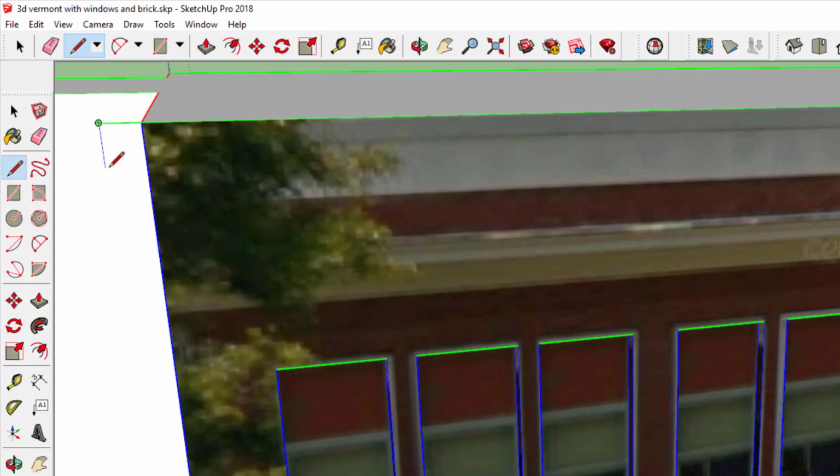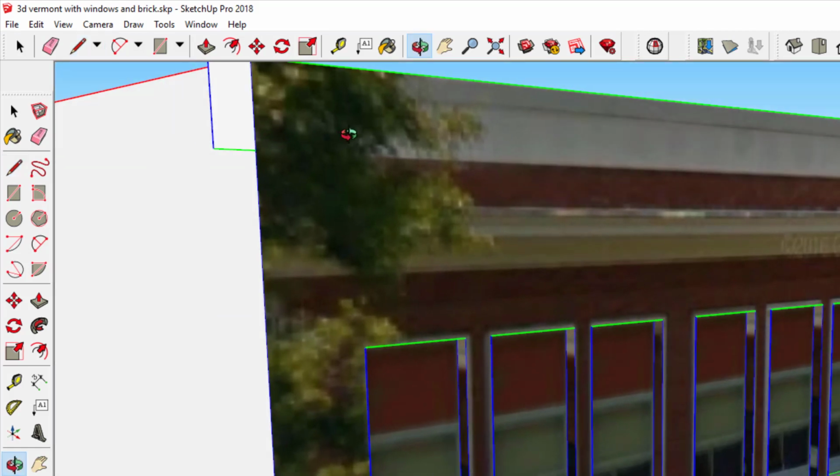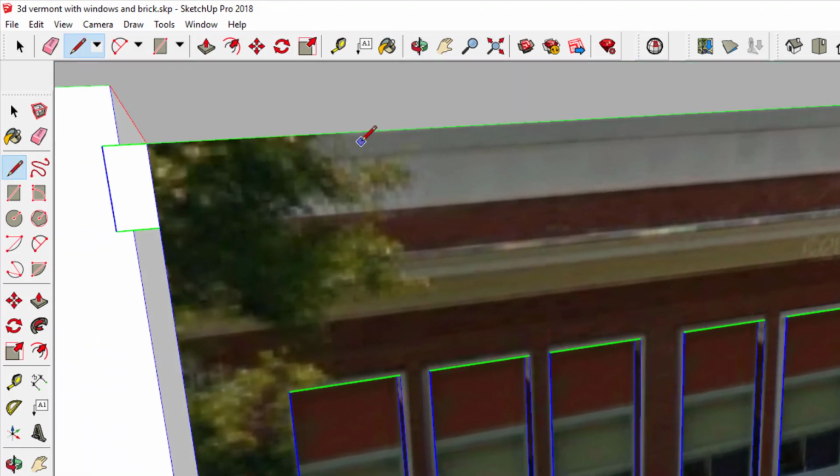I'm going to click, and now on the blue axis, I'm holding Shift to keep it there, and I'm trying to match it with this location over here. And then I'm going to bring it across, and I'm going to complete it. So now I've got a face that matches this piece of brickwork that is on our building.